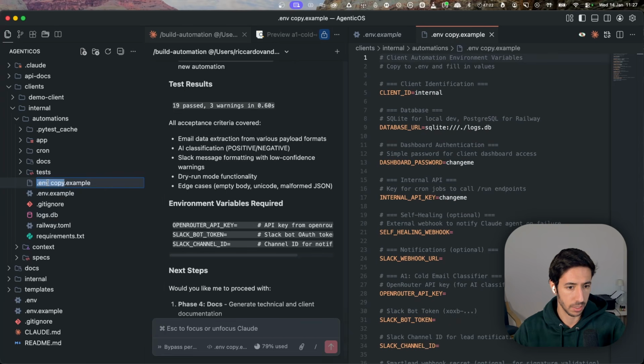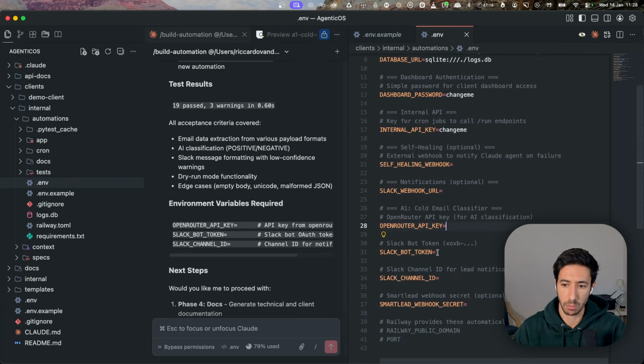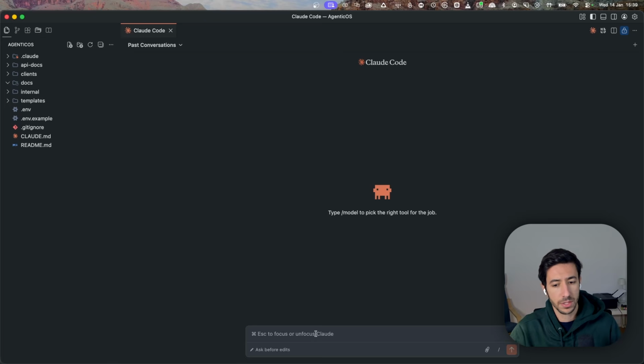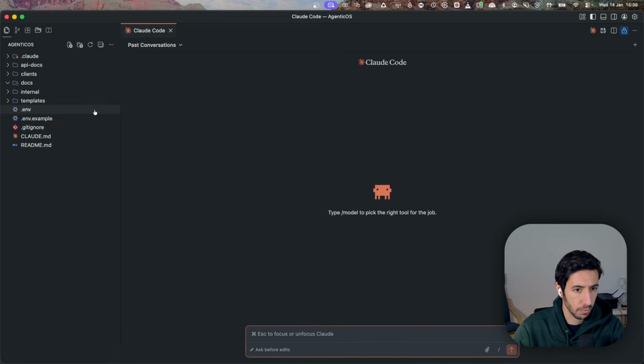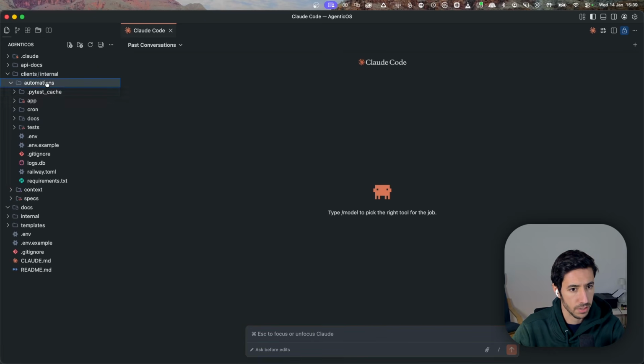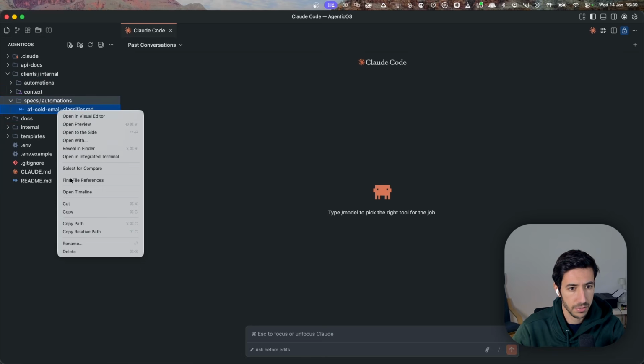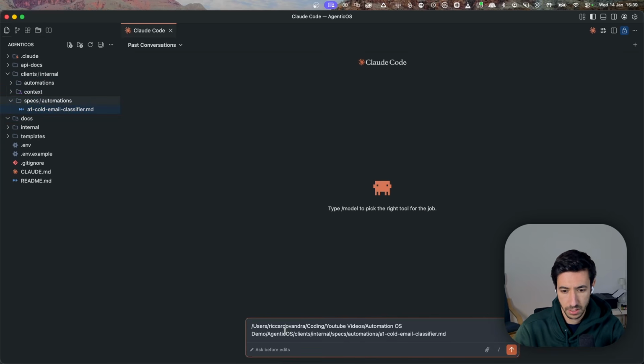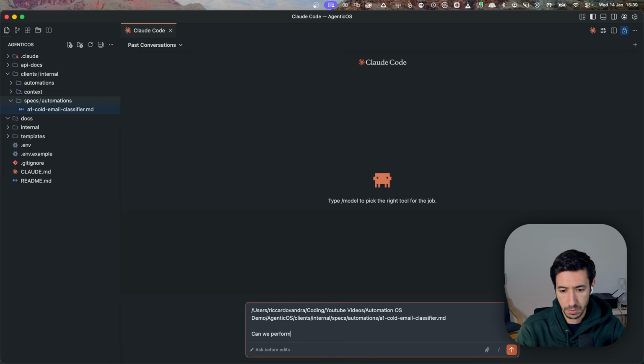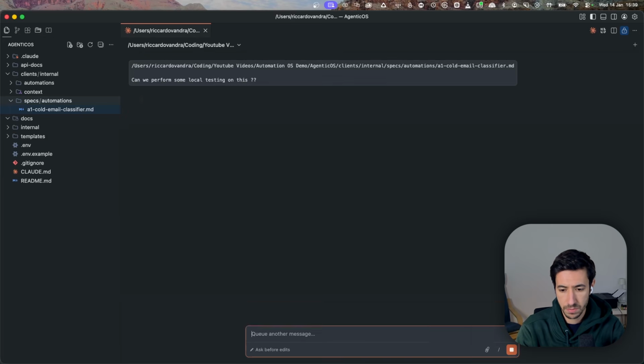So let me create the .env file, the main one, and then what I will do is I will add the API keys here and test the system out. Okay, so let's do a local test right now, and we can say something along the lines of taking the spec, obviously, and say something like, can we perform some local testing on this?